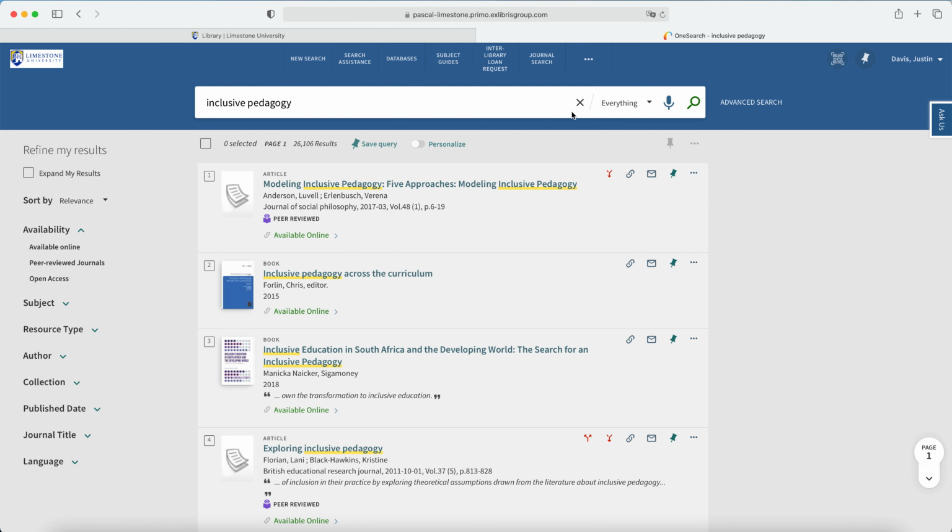When you conduct a search in OneSearch, it opens up to this window, and by default, everything is selected. While you can go down and limit your search results down to articles, doing that will include all the articles that Limestone owns access to, which will include peer-reviewed journals and non-peer-reviewed journals.